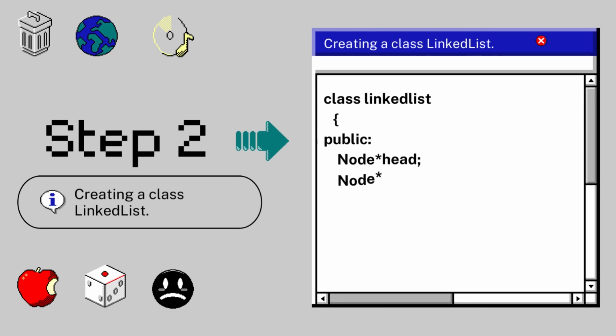All right, step number two, creating a class linked list. We create a class linked list, and inside the class, we create a pointer variable of type node and a constructor to assign head equal to null.